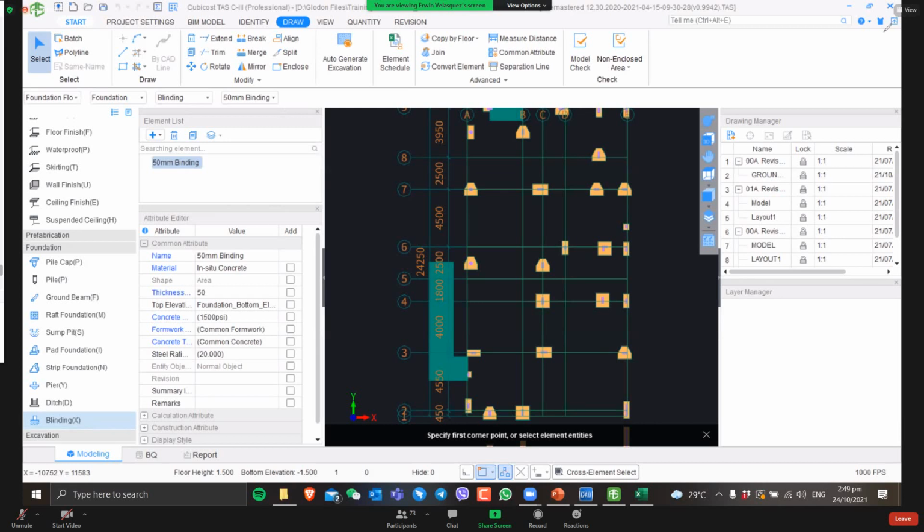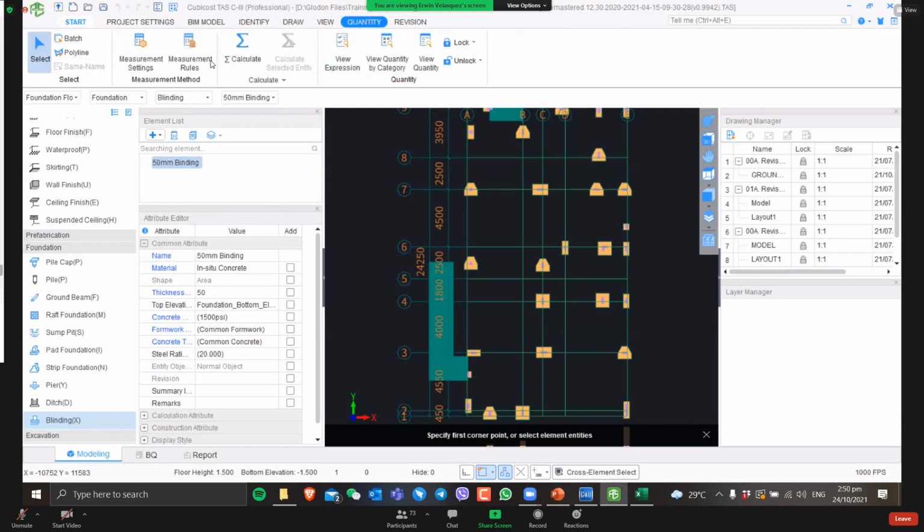So for calculation, again, pupunta tayo sa quantity and then calculate. Remember, kapag nagka-calculate po tayo, hindi po pwedeng view quantity kagad para makita yung value. Kailangan po pindutin muna natin itong calculate. Kasi pag hindi natin pinindot yung calculate, wala pong magbabago sa quantity. Kung wala pong quantity, wala pong magpapakita sa viewing of quantities by category. So meron po tayong three options in viewing the quantities: view quantity, view quantity by category, and view expression.